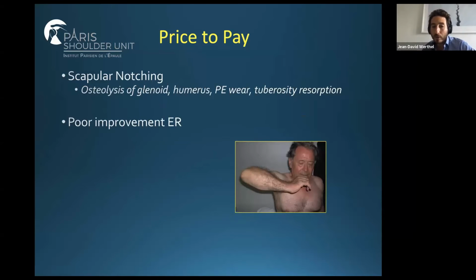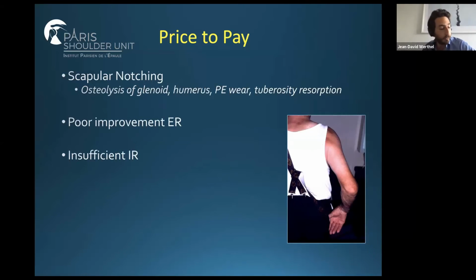If we medialize a lot, we can have poor improvement in axial rotation, in external rotation, and in internal rotation, because there can be some mechanical impingement between the bone and the scapula. And also because if you medialize a lot, then we're going to relax the remaining rotator cuff, the subscapularis, and the infraspinatus.